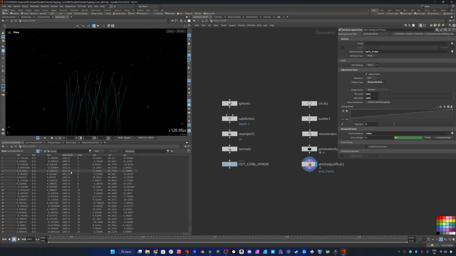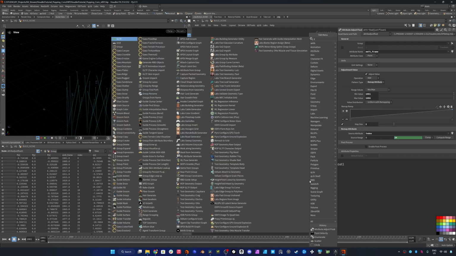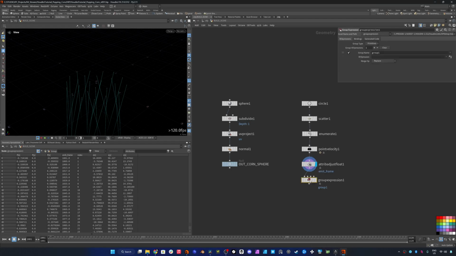So from this, we'll want to create a group that toggles on and off whenever the current frame number matches the emit_frame attribute. So we can create a group with the group expression node. And I'm going to change the group type to points. And then I'll just name this group emit. And then in the expression field, we can say @emit_frame == @Frame. So whenever the timeline matches the emit_frame attribute, the group will return 1.